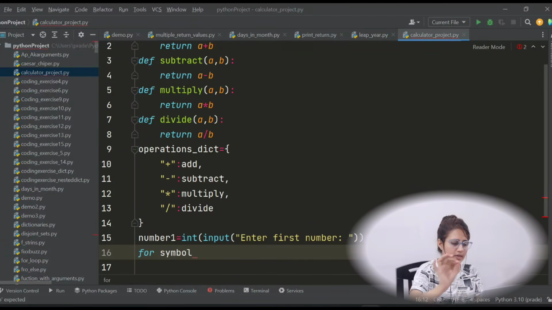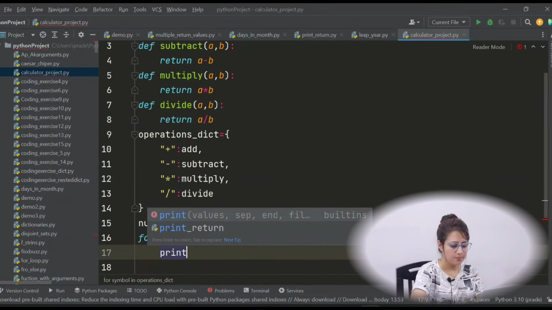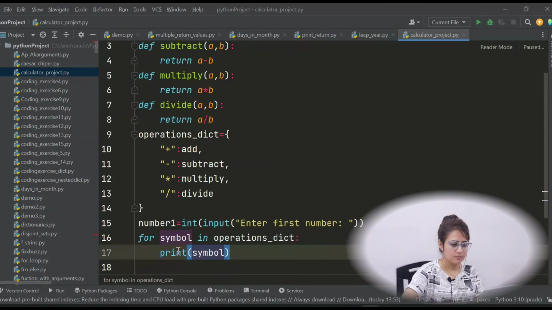Like any variable name you can take. I'm taking the symbols in a dictionary named operations_dict, right? And then simply print the symbol. It will loop through this dictionary and print all the keys only, not values, right?